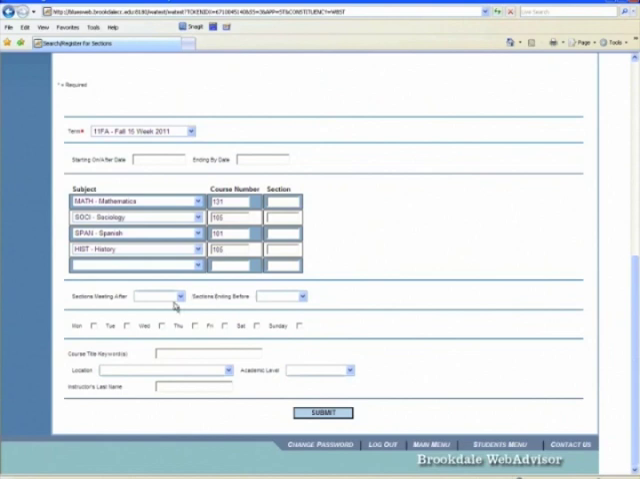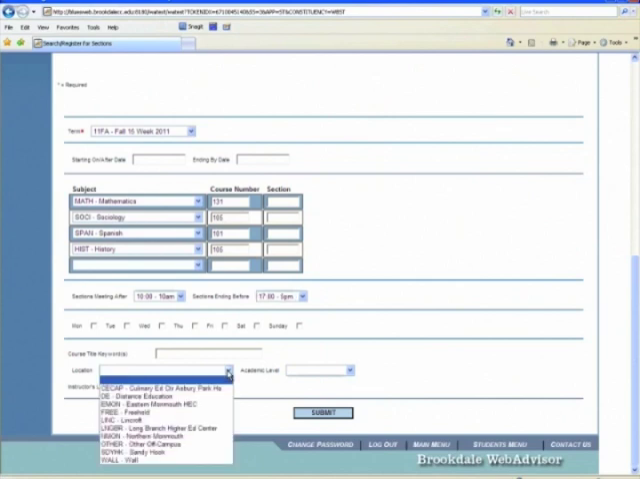Please note that there are several search functions you can use. For example, you can choose to search for classes that start later in the morning and view classes that end before the late evening. Or you can search for classes only in the evening or early in the morning. You can also select the days of the week that you would like to search. And very important, you could filter by location. So if you wanted to look at courses at one specific location, you can do so by indicating the location here.